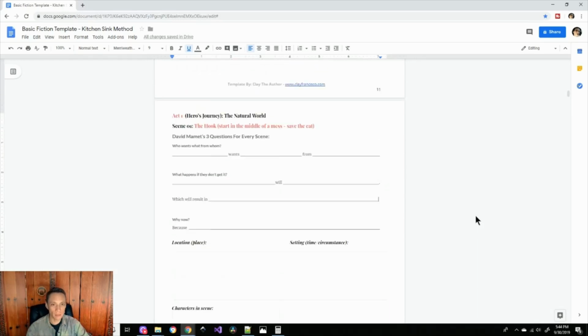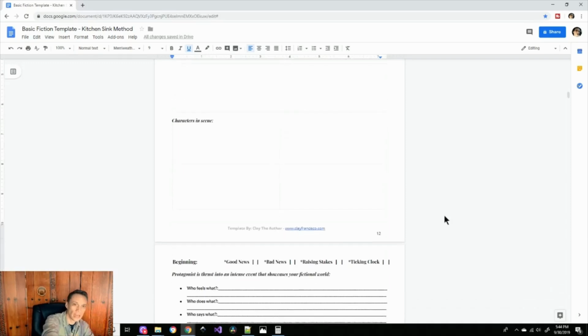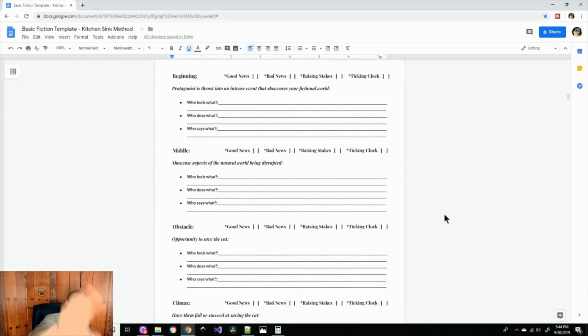So this template is the same for every scene, right? Yes. And then we get different questions that start the beats for each of the 40 scenes. Within those, you're going to want to have some good news, some bad news, raising the stakes, and a ticking clock. At any point, they could be all of these. These are just to be checked off, to make sure that you're hitting those beats somewhere on this page.